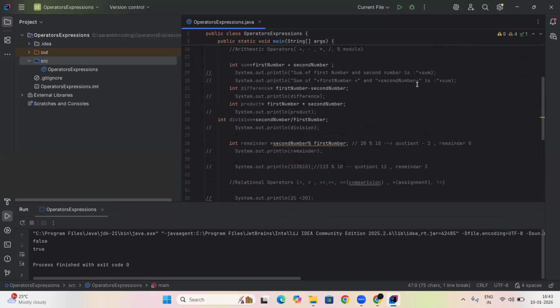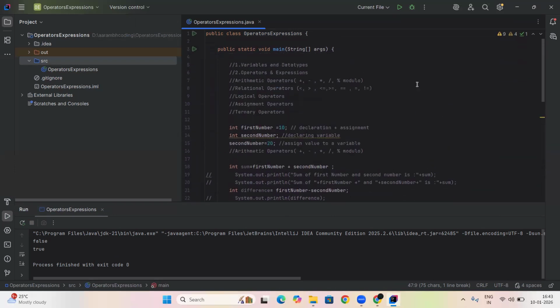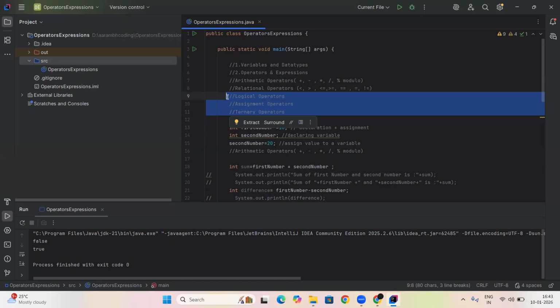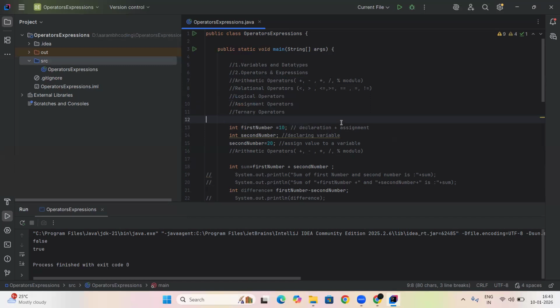But for now, we had a brief understanding of arithmetic operators and relational operators. Now I will stop this video here, and in the next video we will cover logical operators, assignment operators. Assignment operator we already discussed, but I'll discuss it again, and the ternary operators. So in this video we have learned these two.